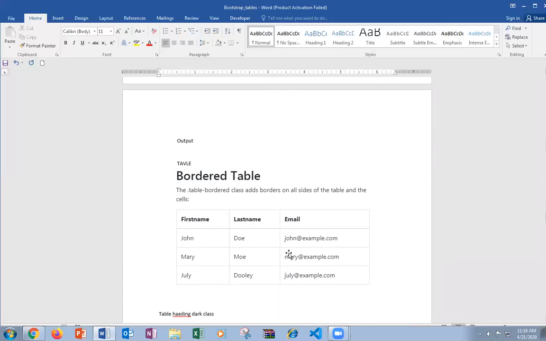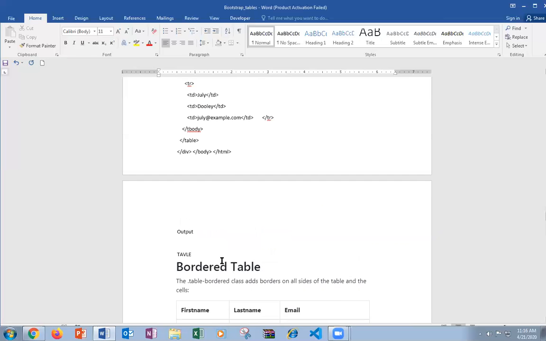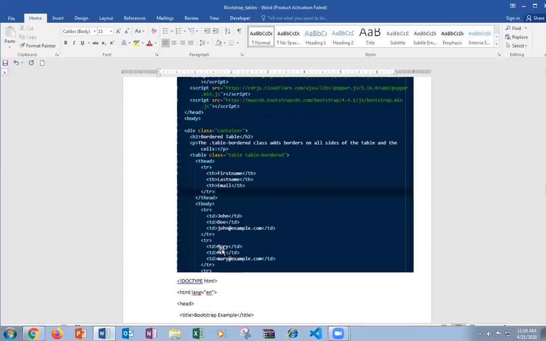we use what is called the dot table-bordered class, which adds borders to all sides of the table and the cells. So the table-bordered class lets you add a border for each cell in the table. What you have to do here is just replace the table-striped class with table-bordered.